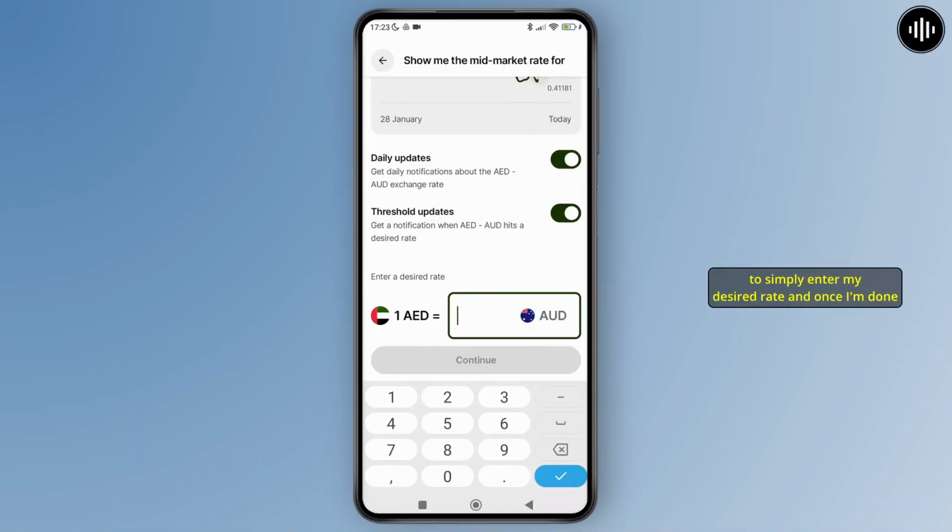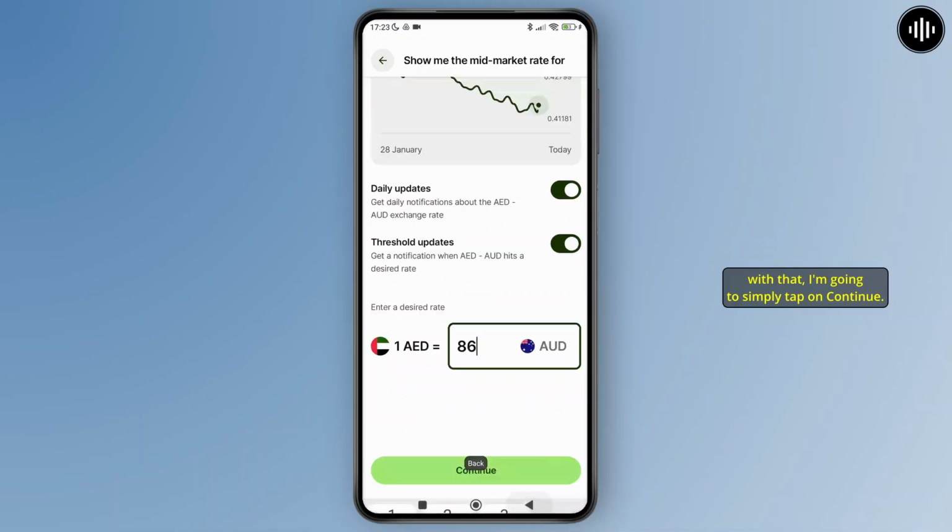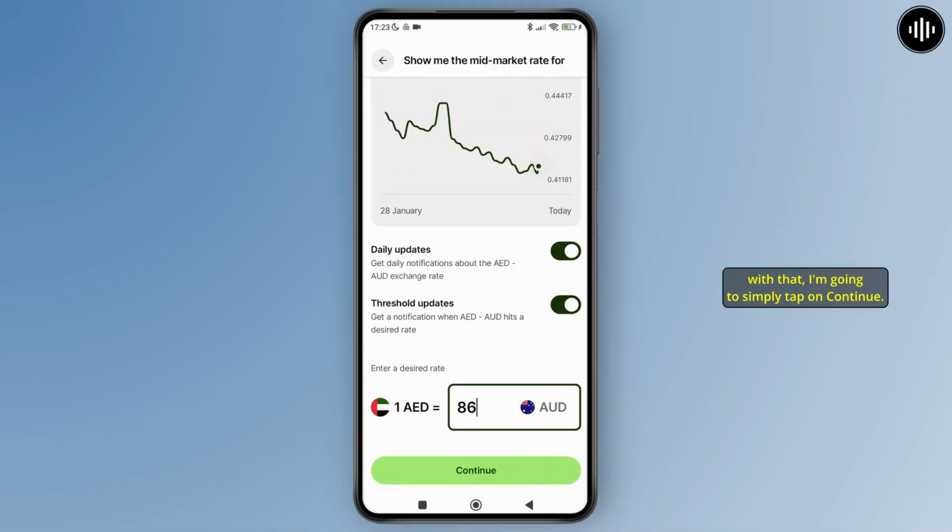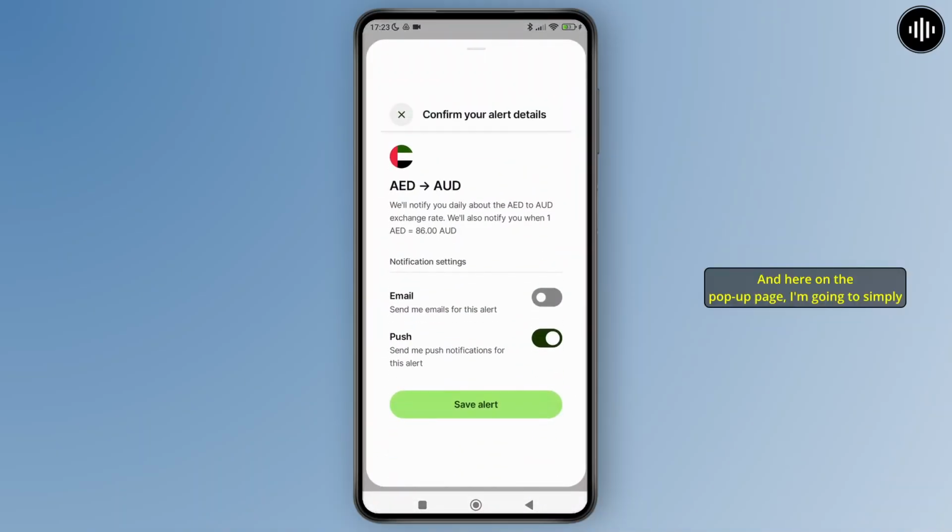So here I'm going to simply enter my desired rate, and once I'm done with that, I'm going to simply tap on continue. And there on the pop-up page, I'm going to simply toggle on the email notification option and the push notification option, and after that I'm going to simply tap on save alert.